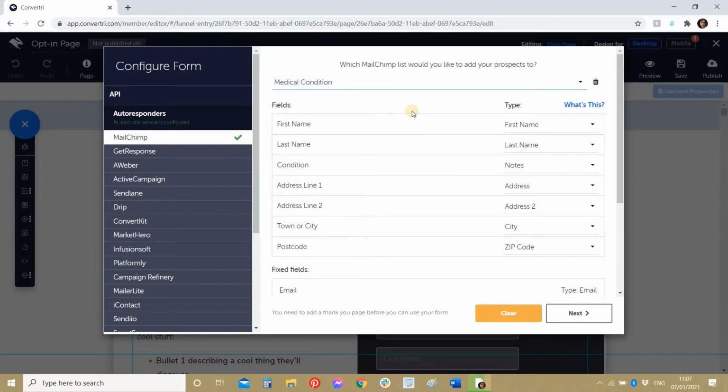Step 3, integrating via API, matching fields. Once you've selected your list, you'll be prompted to match the fields in your form to those in your autoresponder's list. The list of fields you see in the menu will depend on the fields in your list. My list contains the following fields: first name, last name, and health condition. Every field in your form must be matched to a type, which is a category of information that your autoresponder list is set up to handle.